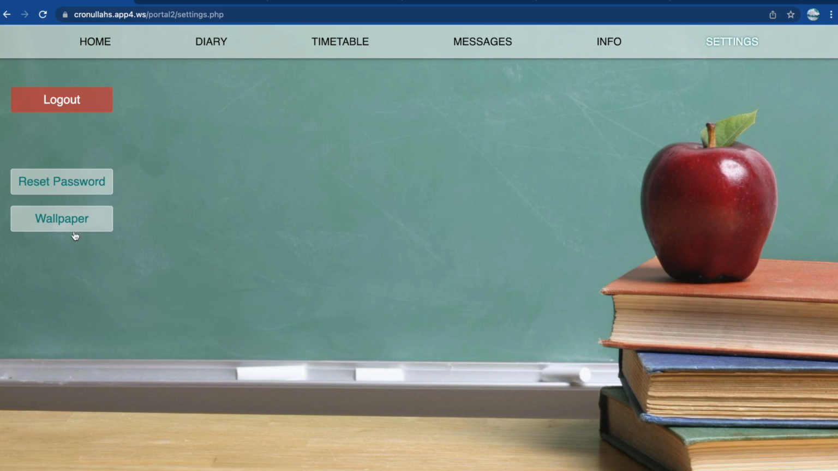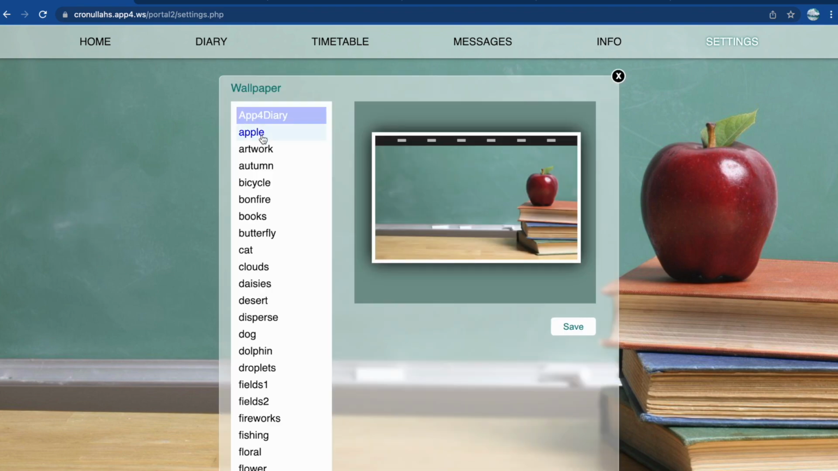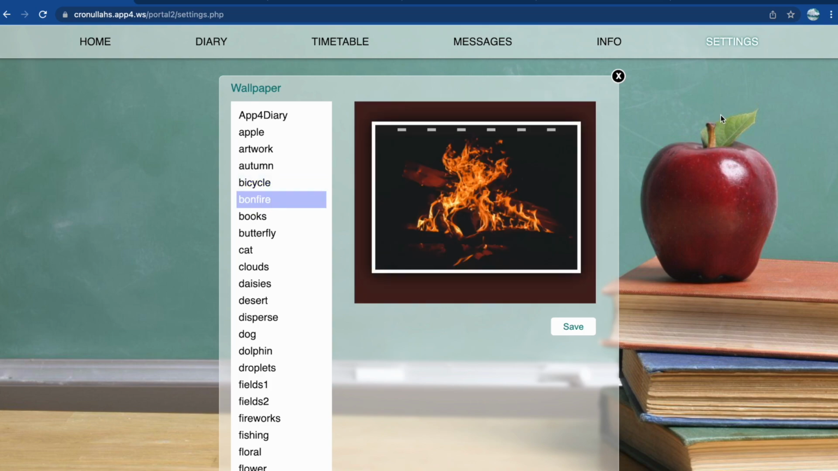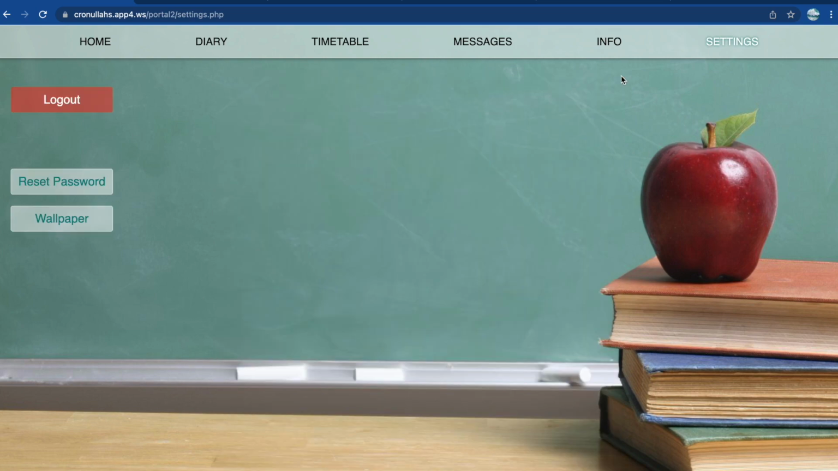Now here there is an option for you to change the wallpaper if you like, if you want to customize your eDiary. There is a reset password button, but this will be removed. Remember, your password is set to your Google, your school email. So when you sign in using Google, you use your school email and your school password to sign into eDiary. And we've done it that way to make it easier so that there's not another password you have to remember.